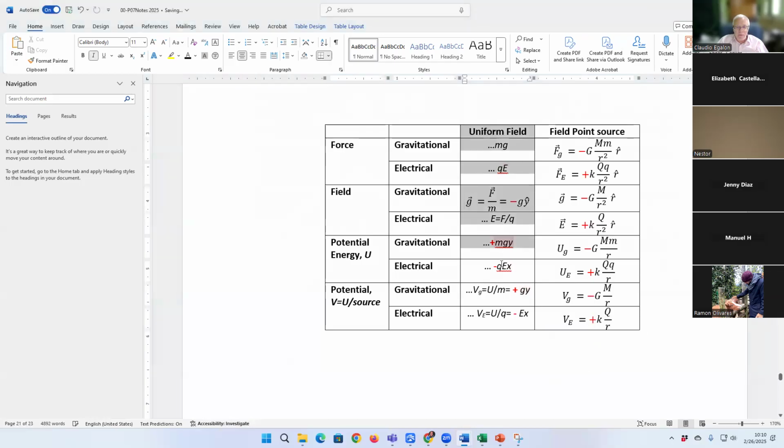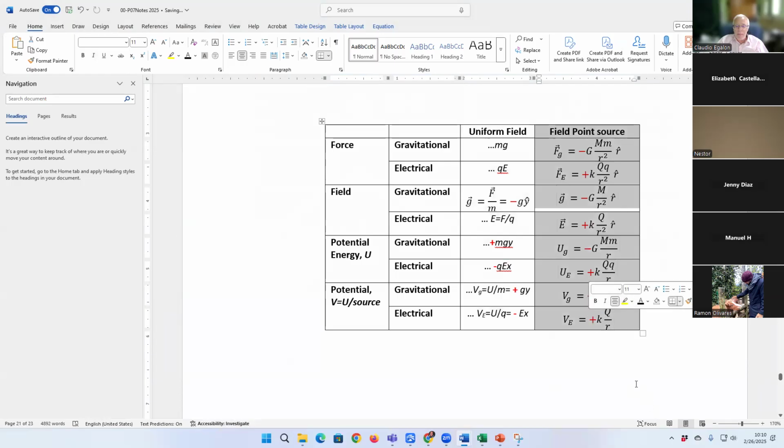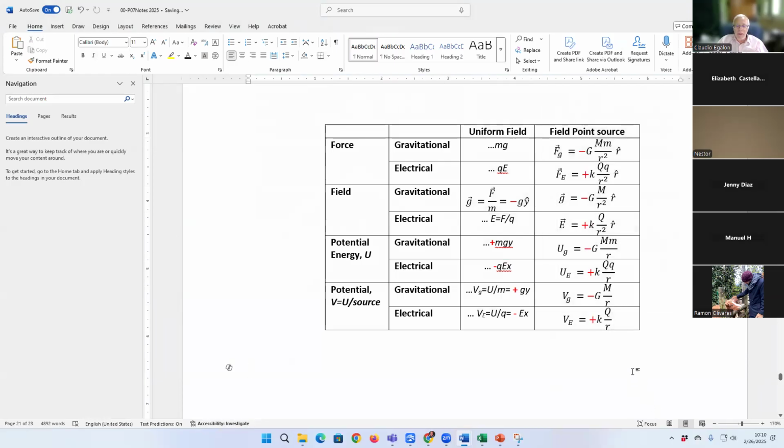But don't forget a uniform field, right? And here for point source. Can you memorize those? That's not difficult, right? You're going to have the notes anyway. During the exam, you will be able to use your notes.